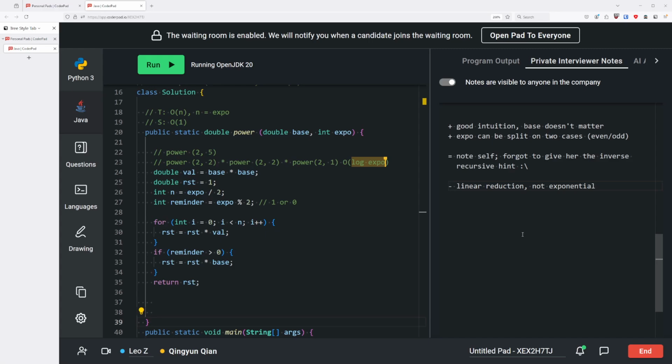Can we double check that? So how many times are you looping? I loop n times, and what is n equal to? Oh, sorry, it's still expo, so I didn't increase the time complexity here. So it's still linear time, but it's half linear time. Okay, that's an improvement.